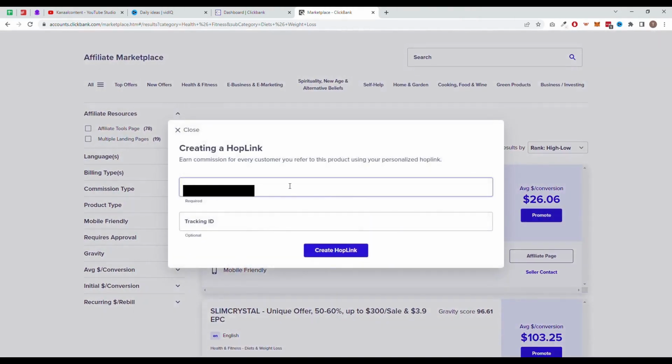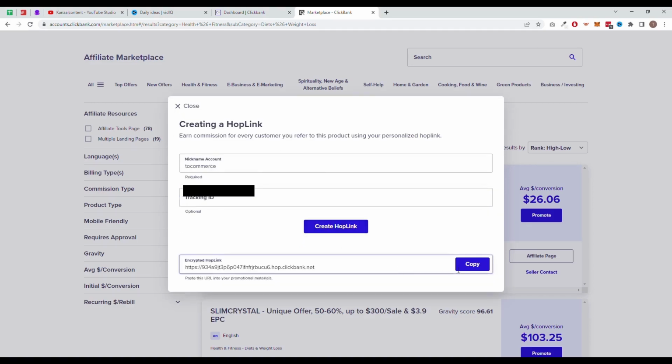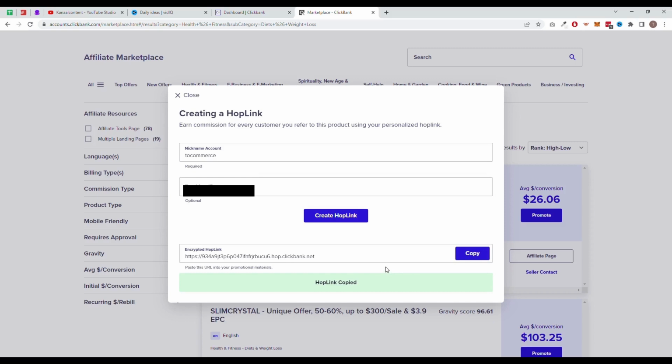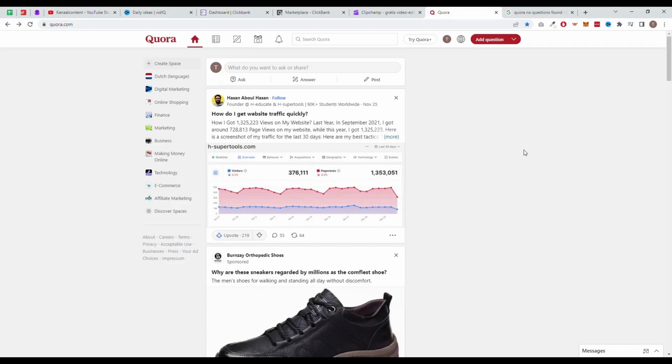To promote the product, you can click on the promote button, which is quite obvious, of course. A pop-up will appear on screen. Here you want to fill in your Clickbank username. After that, you want to click on Create Hop Link. Now your affiliate link will be created. It will show right here under the Create Hop Link button. Now click on Copy and paste the link into a notepad or something to save it for later use. If you want to, you can shorten the link with tools like bit.ly, or you can create your own landing page with a link to the offer.